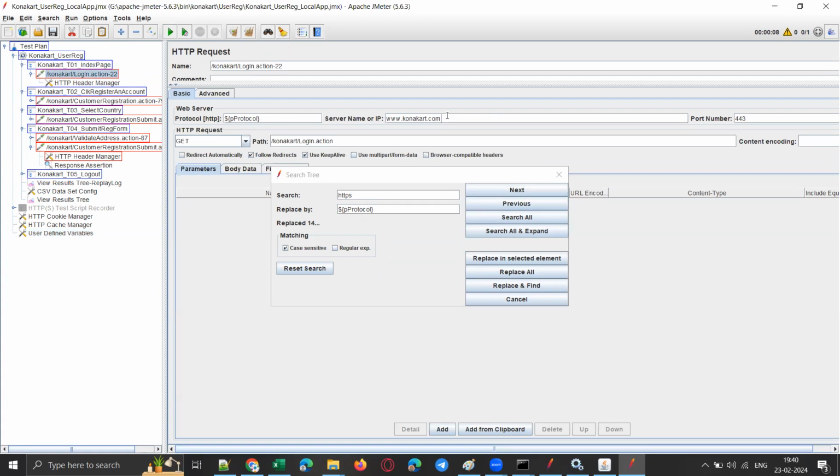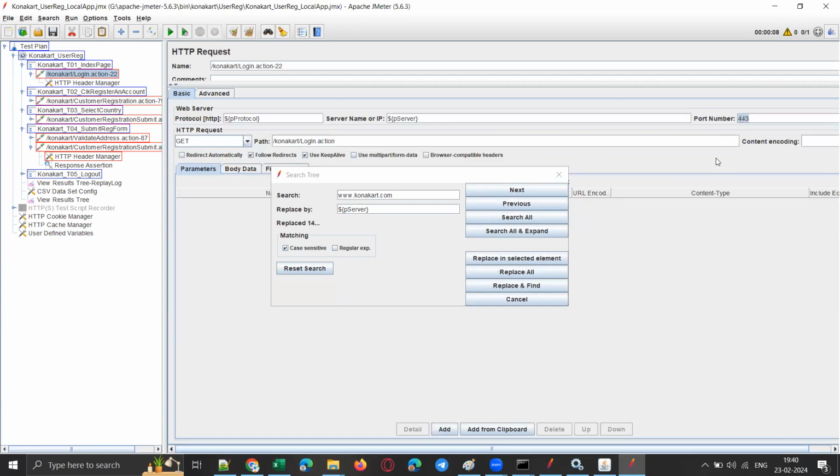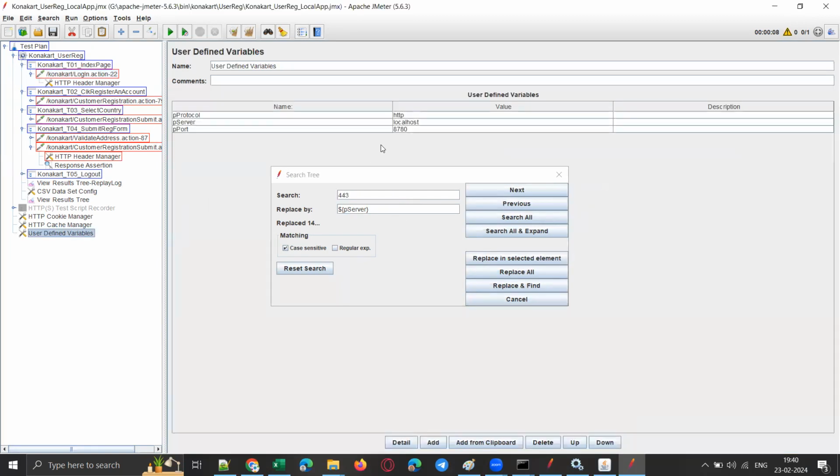This is correct, right? And then how about server name? This should be replaced with, it is a user defined variable for this P server. P server or P server name, anything is fine. And do replace all. Again, 14 occurrences are replaced. And then let me replace that port number, the hard-coded value 443, with this P port or P port number.